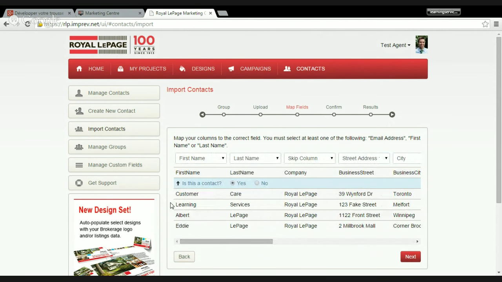The other thing to take note of is there's this blue line here, and it's asking me, is this a contact? So when I put in my spreadsheet, the Marketing Center was looking at every single row, and it's wondering if that first row of my spreadsheet is in fact a person, or if it's just a series of titles. So in this case, there's no one called first name, last name. So is this a contact? No, this is not a person. First name and last name are just the titles that I was using to keep my spreadsheet organized. And so when you're done, just click Next.